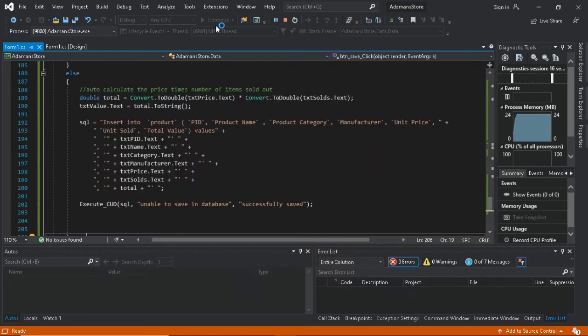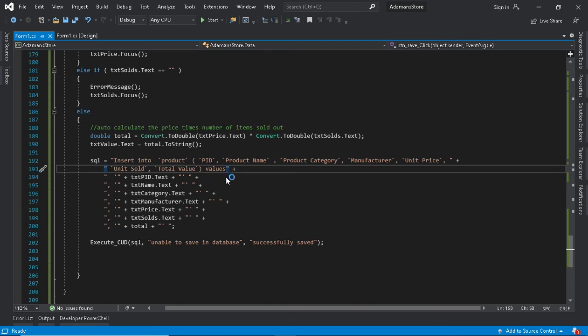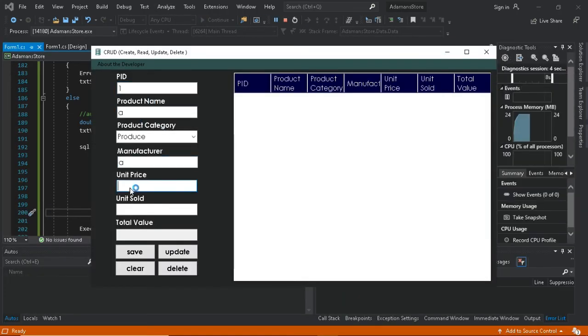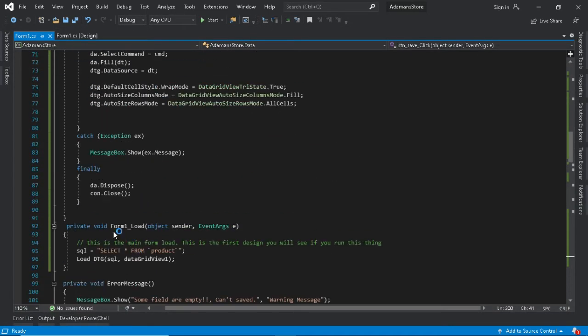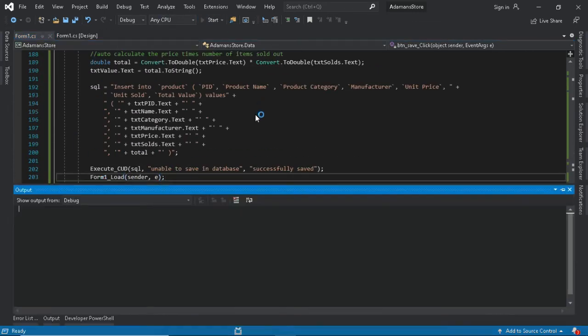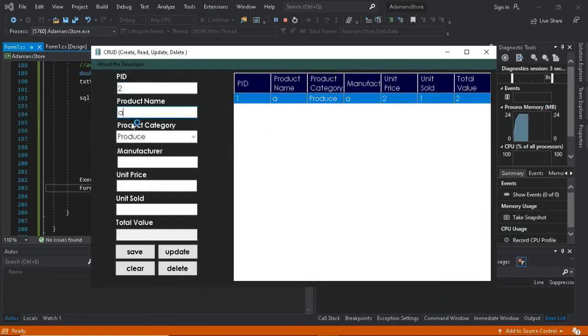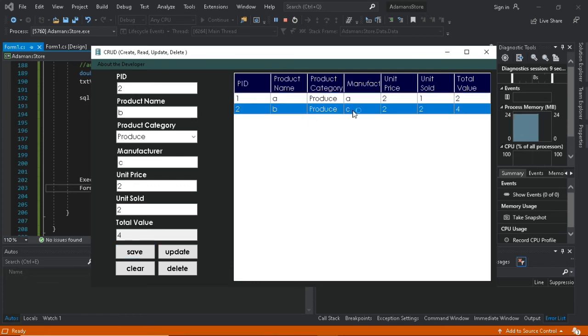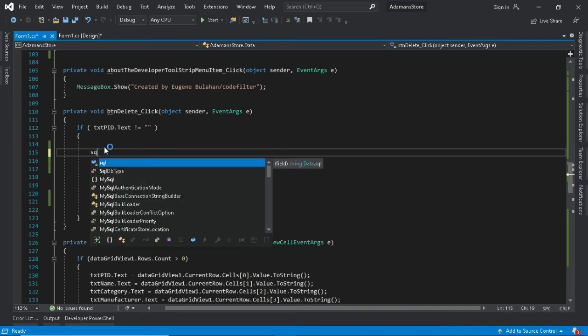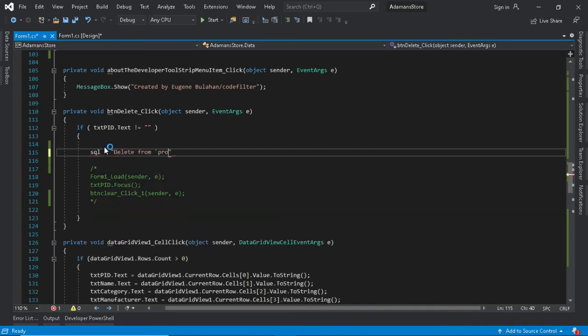No, an error occurred. We need to read the error first, then think of a solution. It was inserted, but the table is not updated. We need to call the form load code to update the table. That's it. It worked. We can go on to define the delete SQL codes. We use the delete from table code. The delete statement is used to delete existing records in a table.